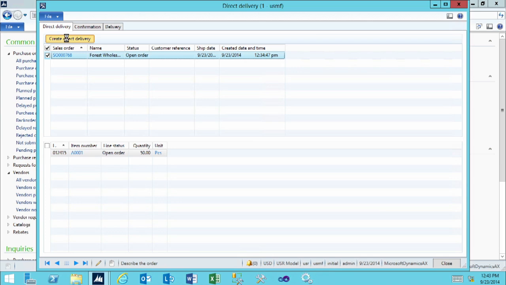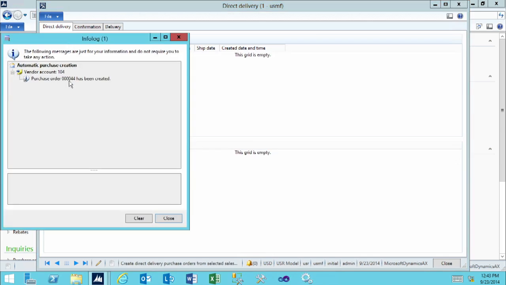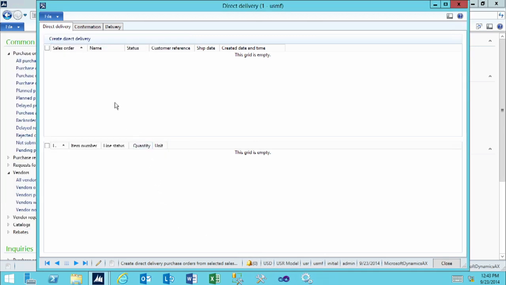As long as the vendor was set up on the item, the direct delivery order will be created automatically. If there is no vendor specified, an additional dialog box will appear where you must select the vendor manually and then click OK. Now you'll notice that the order has disappeared from the Direct Delivery tab.